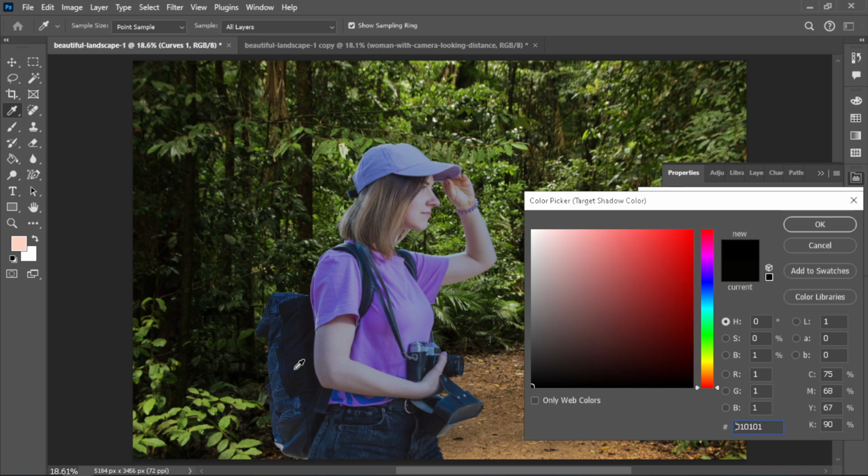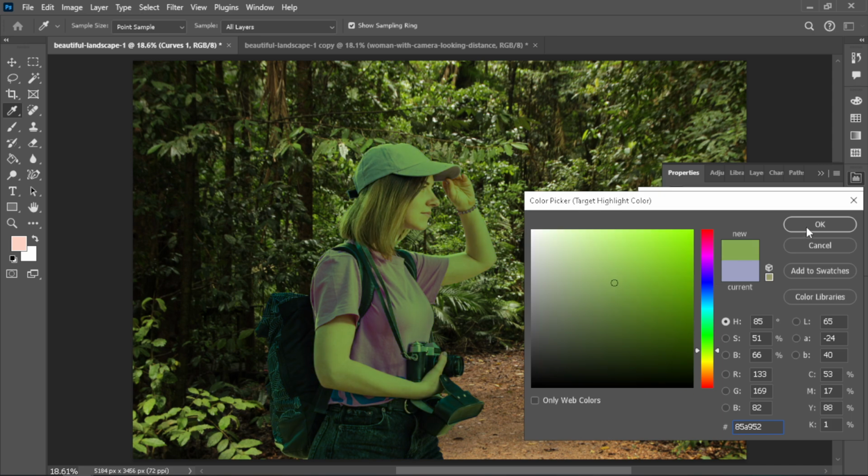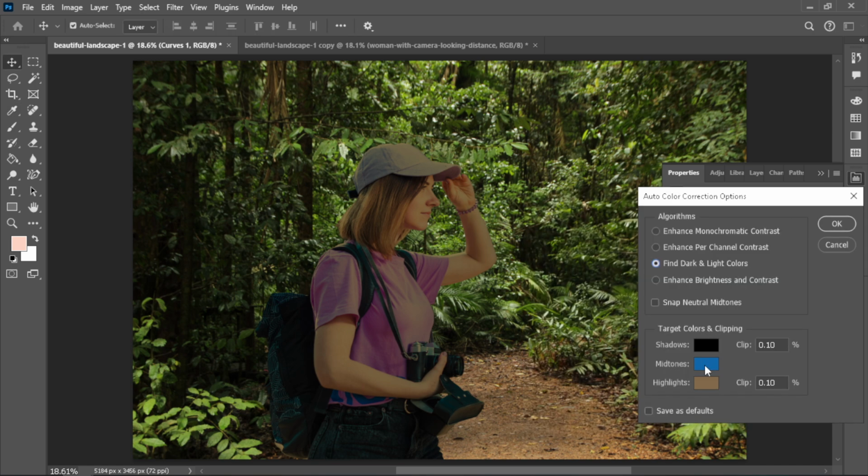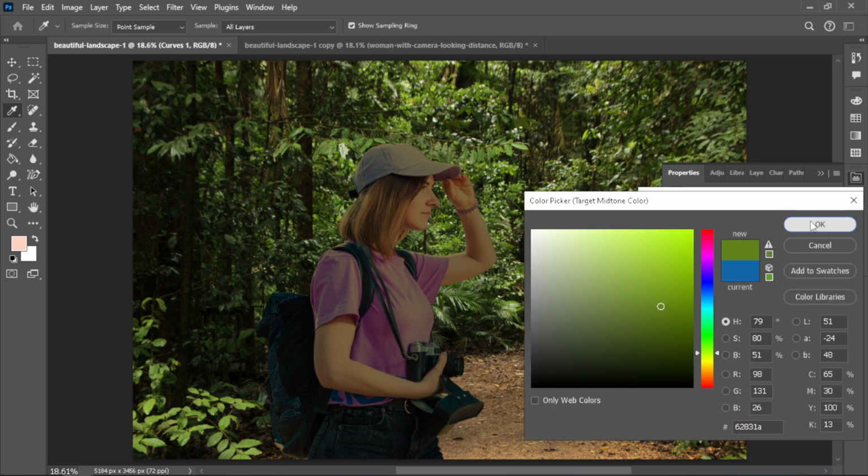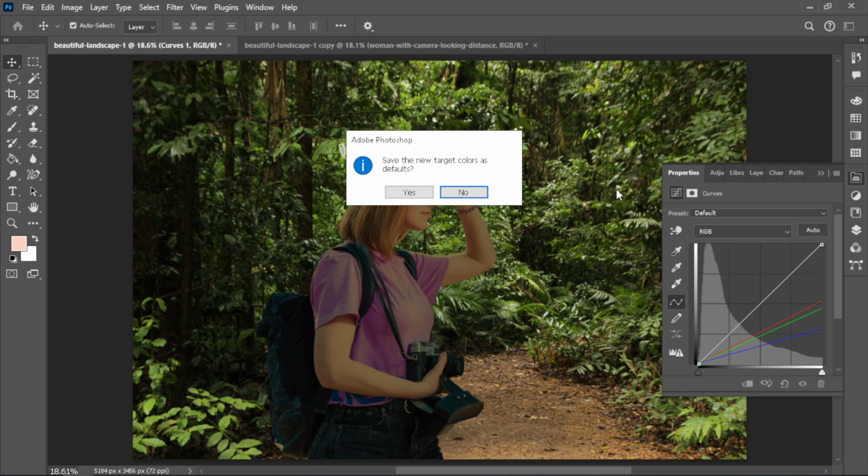Then, click on the Highlights sample and select the brightest point in the background image. This adjusts the brighter areas so the lighting feels more consistent between both images. You can also click on the Midtone sample and select a middle tone somewhere between the darkest and brightest areas in the background. This step helps balance the overall color transition and makes the blend feel more natural.